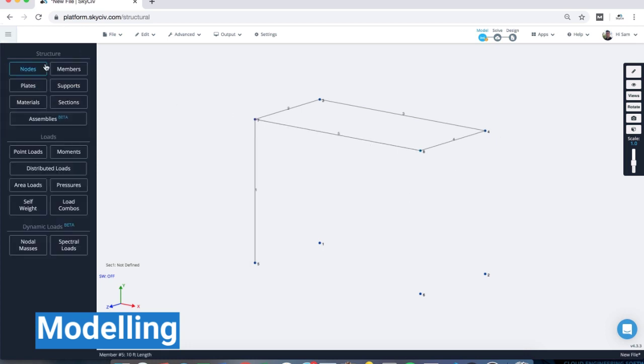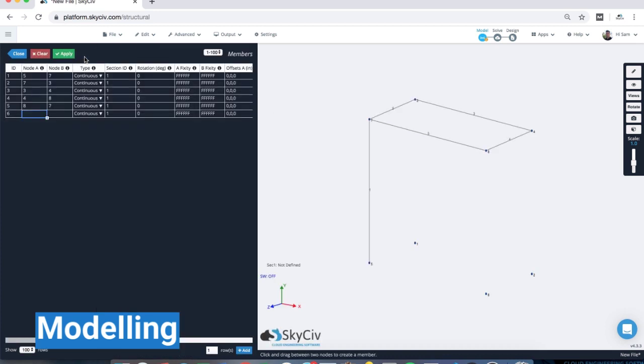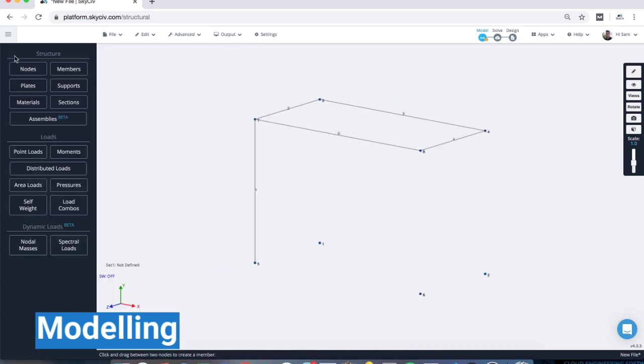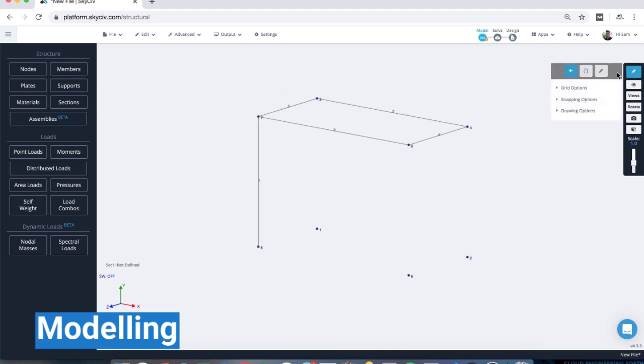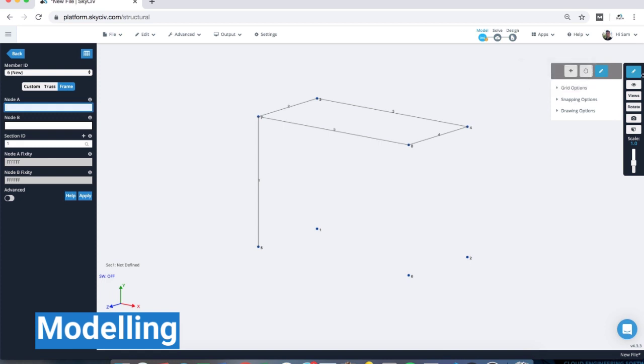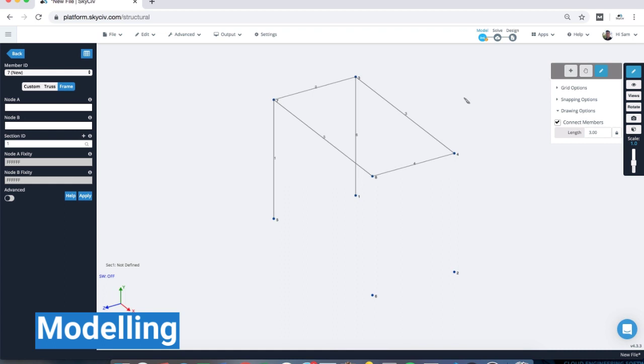And much like the nodes, you can also use the data sheet. It does have its own data sheet as well, so if you want to copy and paste from there, you can. And then we also have a really great pen tool that's designed to speed up this process by not having to build nodes and members individually.